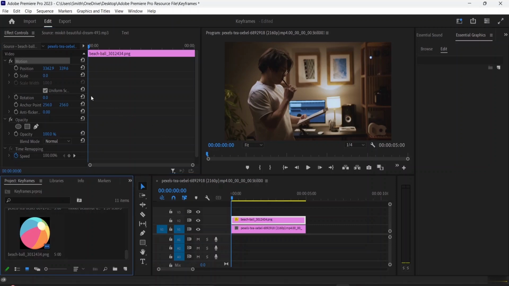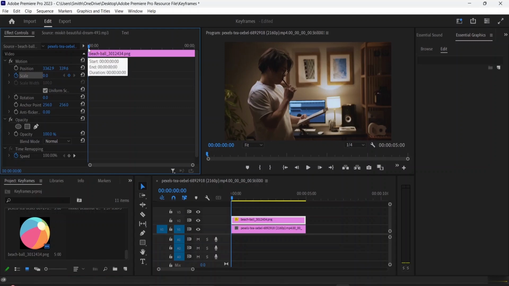As I have scaled down, I will turn on the toggle animation from here, and as you can see, I have my first keyframe. I will move my frames somewhere around this particular frame, at 1 second, and scale this thing up to 100%. I will write 100 and click enter.